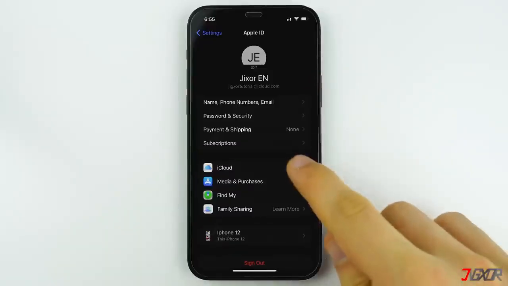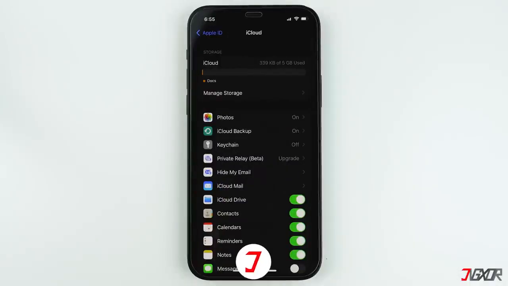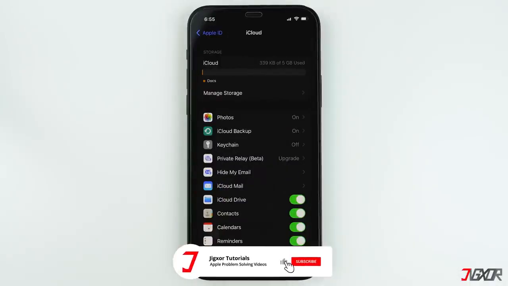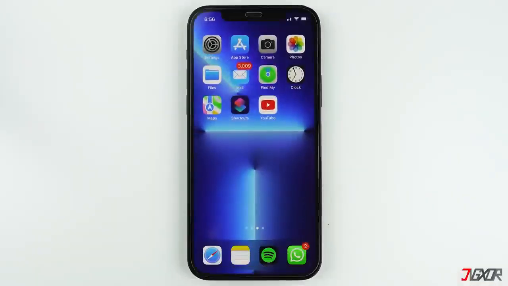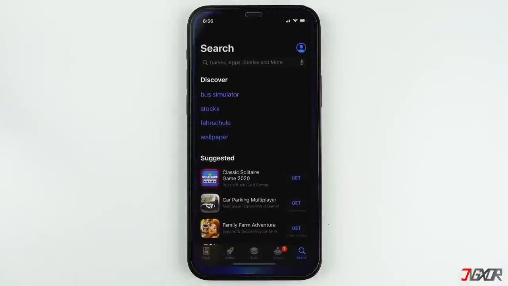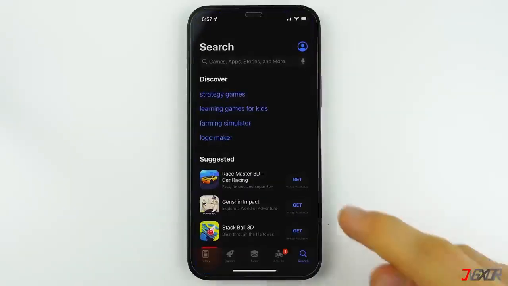When you tap on iCloud, you will see the configuration for each iCloud service that you can enable and use. To start downloading apps from the App Store, you will need to sign in first using your new Apple ID.